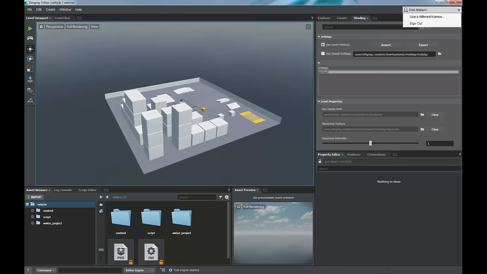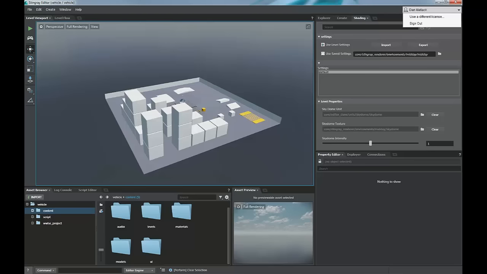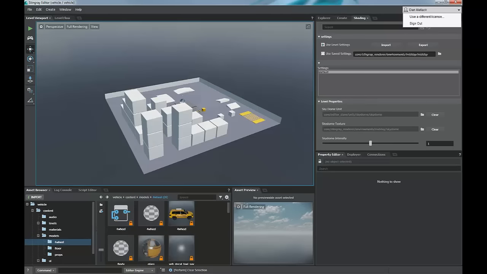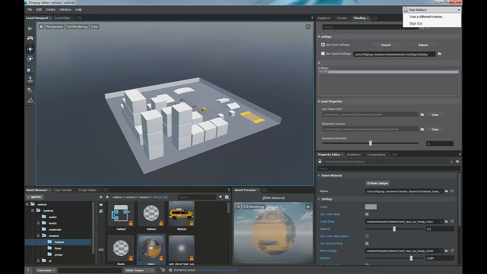So to show you where some of this stuff lives for the vehicle, we'll go into the content folder in the browser here. We'll go into models, and we have this four-wheel folder. In here we have the material, which we covered a little bit earlier in a different video. This is our basic material setup.